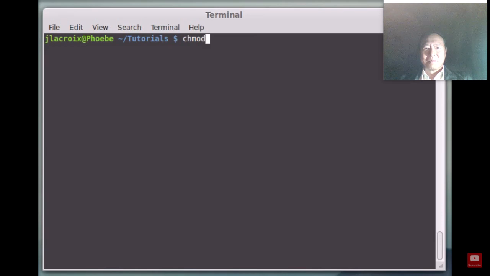And for that command, the syntax is basically chmod, and then a space, and then whether you're modifying user, group, or other, and then a plus sign if you're adding a permission, a minus sign if you're taking it away, and then the permission you are adding or taking away, and then the name of the file. So that is basically the syntax of the chmod command.